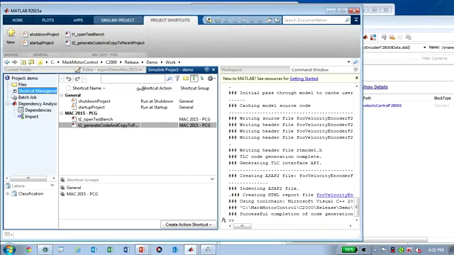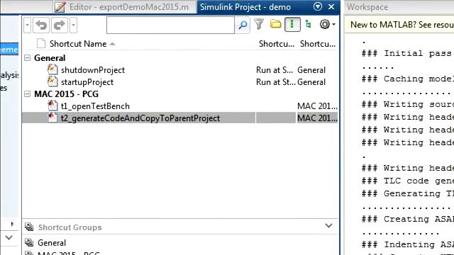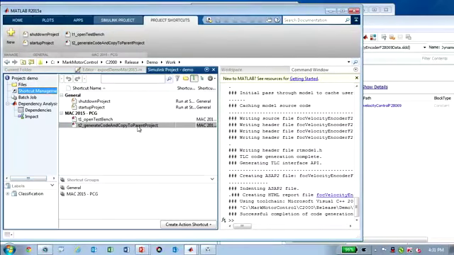For this example, we basically just have two primary things that we do. We either open the test bench in order to run simulation, or we can generate C code and copy it to the parent project or the base project. I'm going to go ahead and run this.